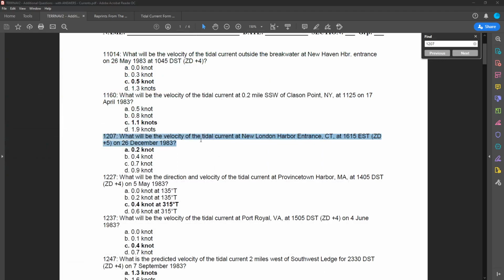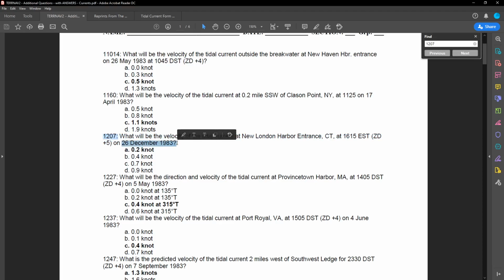Problem 1207 says, what will be the velocity of the tidal current at New London Harbor entrance, Connecticut at 16:15 Eastern Standard Time Z+5 on 26 December 1983? A lot of information there, so let's try to unpack it. First piece of relevant information that we find is that it was on the 26th.